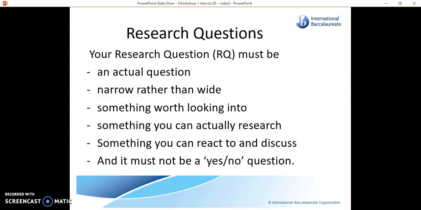Okay. So to sum up what a good research question is, it's got to be an actual question, it can't be a statement. Narrow rather than wide is better. Something that's worth looking into, something of interest, and something you can actually research. If you're looking at getting government information, is your local government in your country going to give you that information easily? And if it isn't, probably ready to look somewhere else. Is it something you can react to? Because a lot of it is you finding information and then reacting to it, analysing that information in order to come up with an answer.